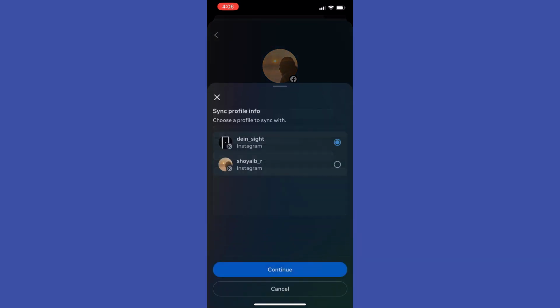If you have multiple accounts in your Accounts Center, obviously I am just going to choose that one, and then if I tap continue, it will show me both accounts I want to connect. Then we can tap on seeing profile info of the connected Facebook Messenger or just Facebook account to the Instagram account. As you can see, both of the accounts are now connected into one profile. So this way you can connect Messenger to Instagram.